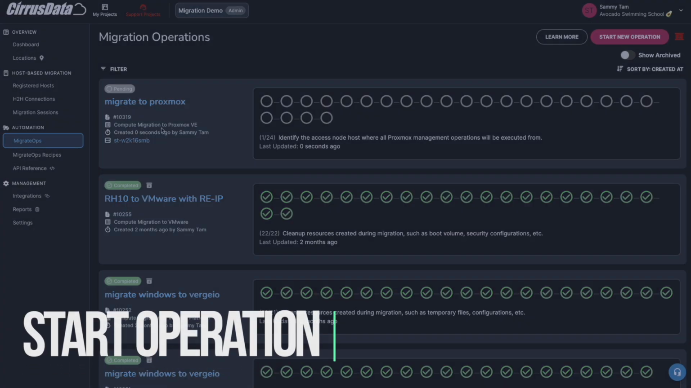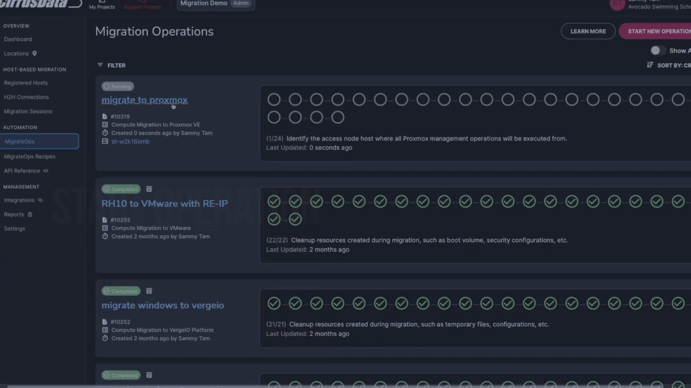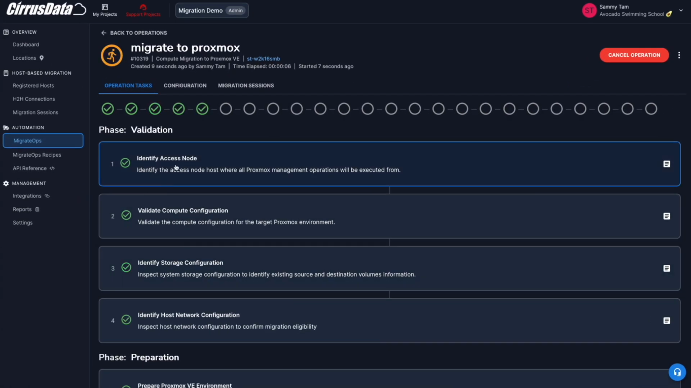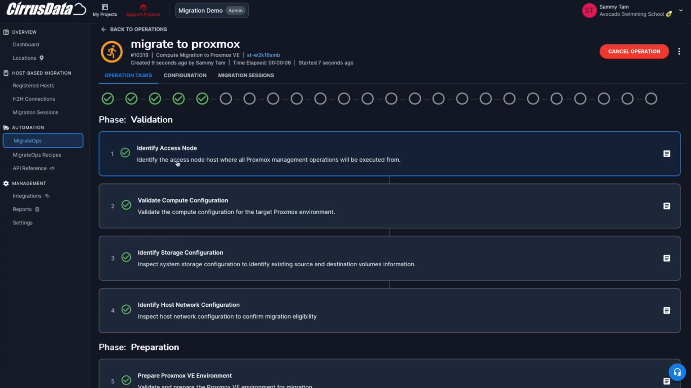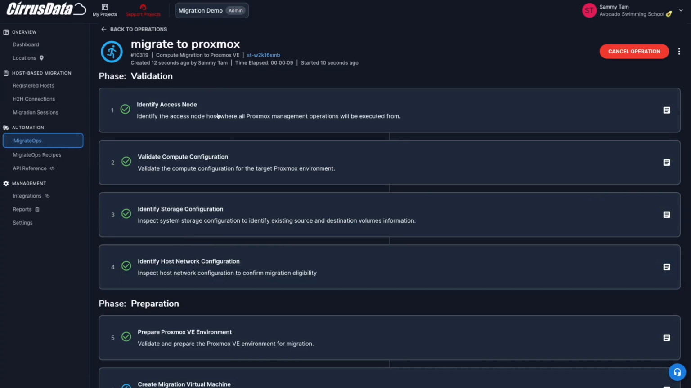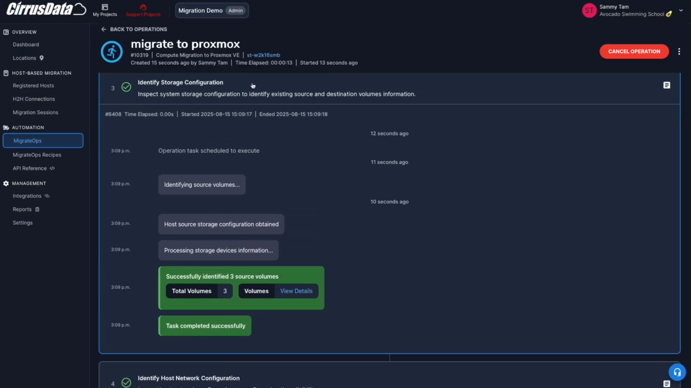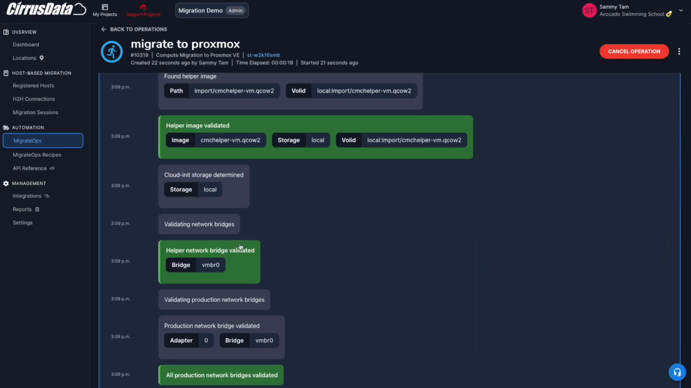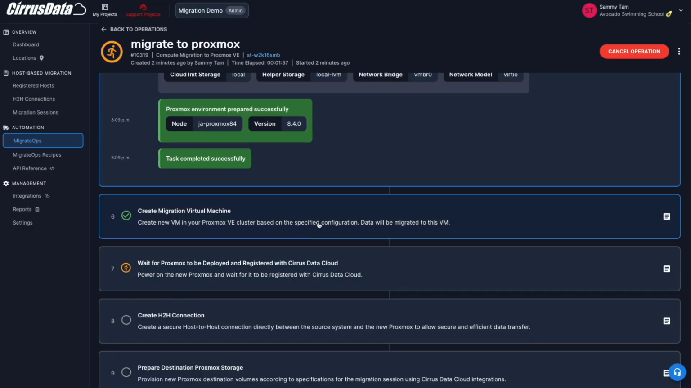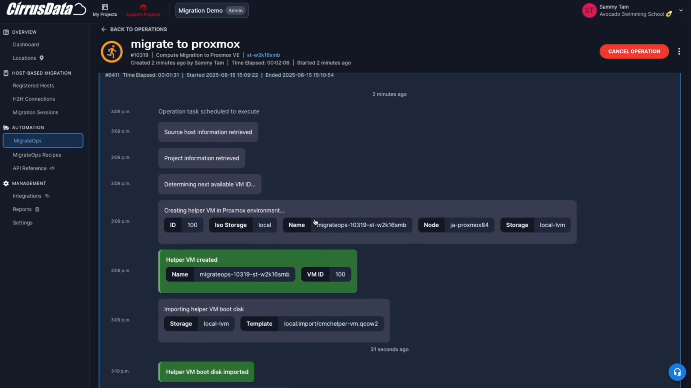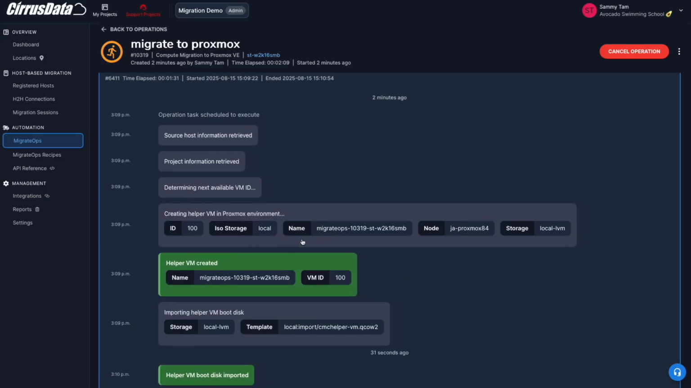The migration operation has started. Once I enter this newly created operation, I can view all the details. The operation has already identified the access node with all these messages, and it has also validated the compute, storage, and network configuration. This is going quickly. Next, it has created the migration instance. It detected the specifications from our source VM and is applying our selected specifications while maintaining other configurations.